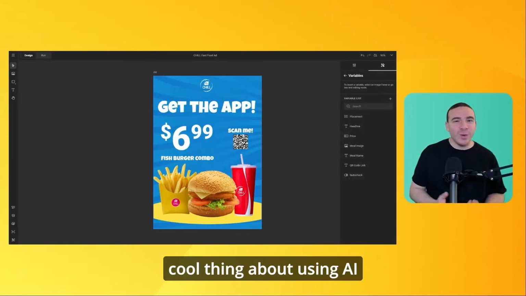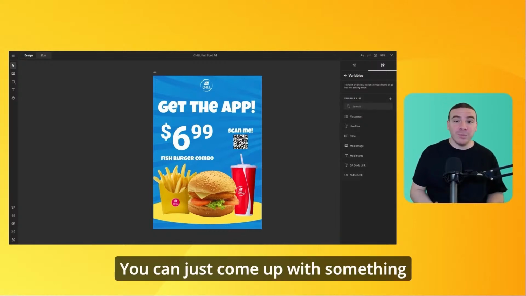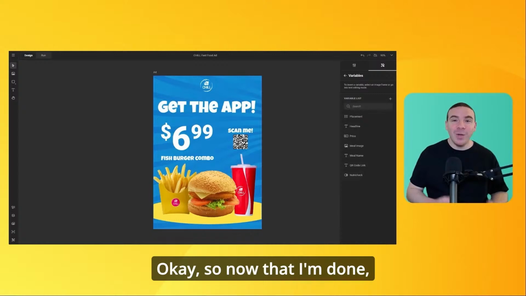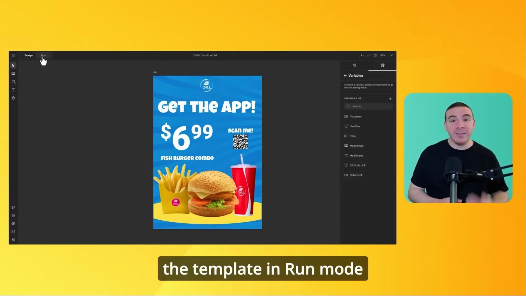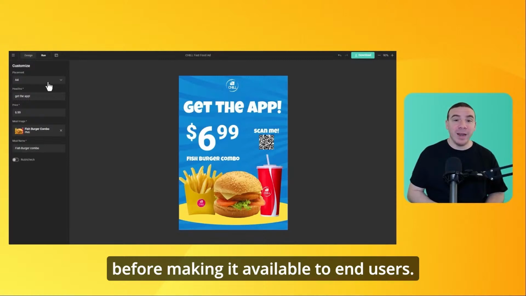So this is the really cool thing about using AI, because it goes beyond the features. You can just come up with something and ask GraFx Genie to just make it for you, and it will. Okay, so now that I'm done, I'm just going to test the template in run mode to make sure everything runs smoothly before making it available to end users.